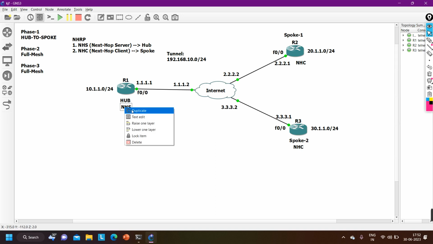Now the server router maintains one NHRP table. It will maintain one table. Which table?